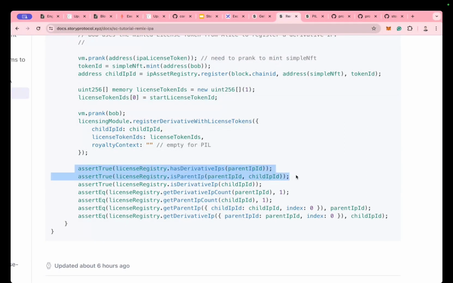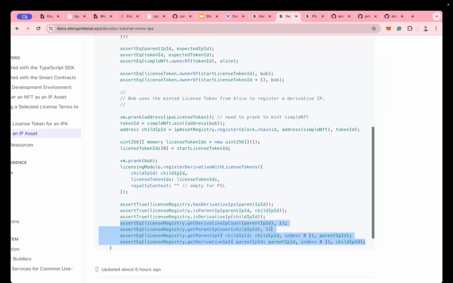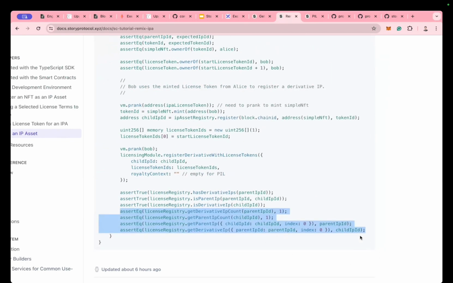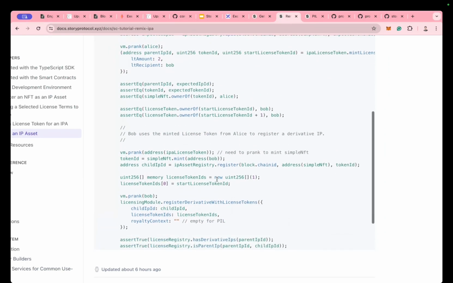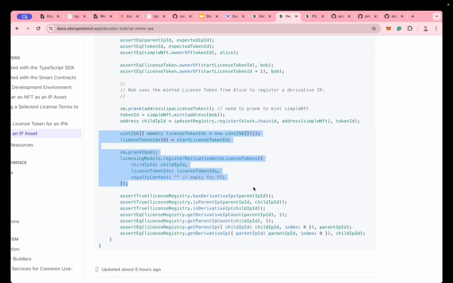So we check here, through the license registry, that for the parent IP ID, Alice's IP has derivatives, that Alice's IP is a parent of Bob's IP, and that Bob's IP is a derivative IP, and we also do a bunch of other checks here. These checks guarantee that Bob's IP is a child of Alice's IP. So just to reiterate, what we're doing here is Bob acquired license tokens from Alice.